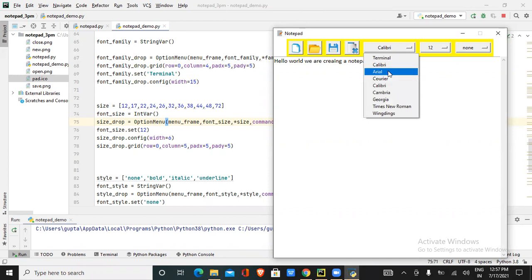I'll select Arial and check it. You can see it is affecting there. It is changing it to Arial type. For example, I'll take Times New Roman. So you can see there it's changing to Times New Roman. Okay, so now if I select Cambria, see, changing to Cambria. Okay, so this was for the font family.